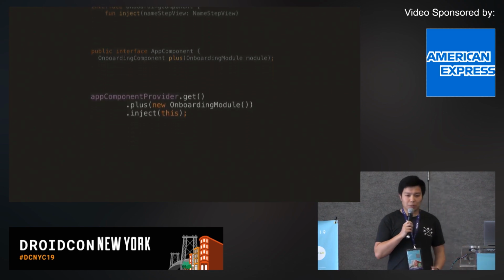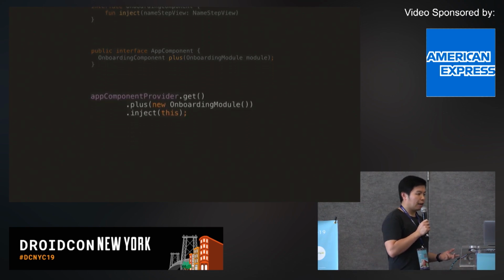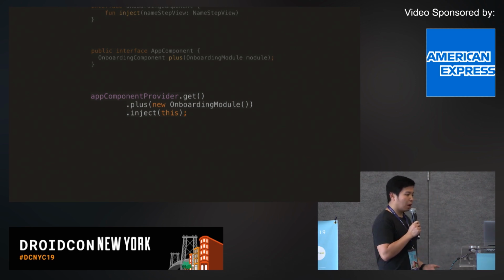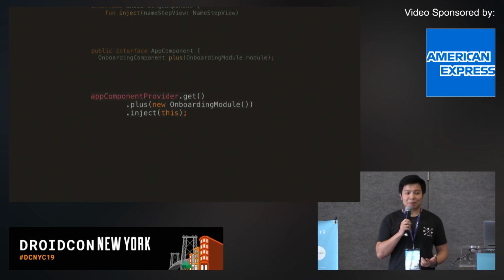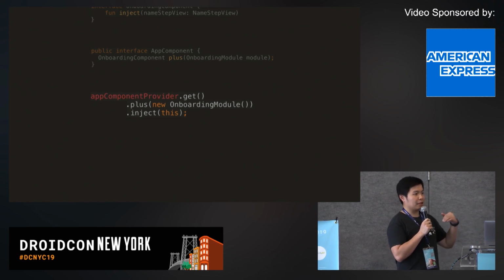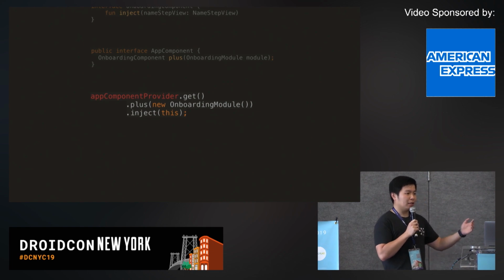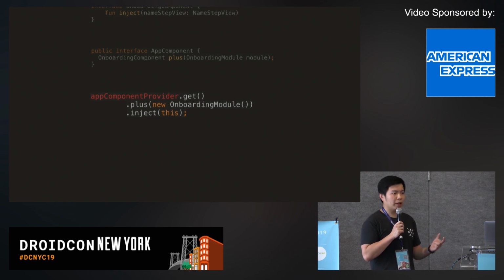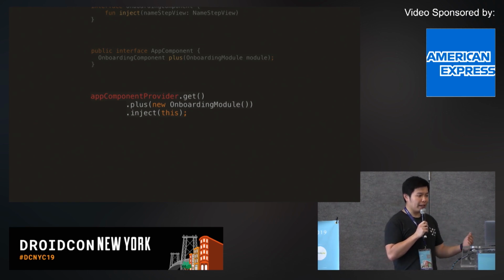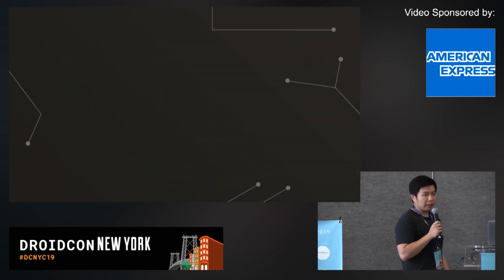And then back to your feature module, you would have an app component provider to get your app component, and then hook up with your onboarding module. Except you cannot do that because it's in your feature module. This is kind of a cyclic dependency again, where your feature module can't depend on the application module. Someone could argue you could just pull out this app component provider into a base module or common dependency module. But still, that dependency module has to know about all your feature modules, which still defeats the purpose, it would still create a cyclic dependency. So fortunately, Dagger has another way of doing this.